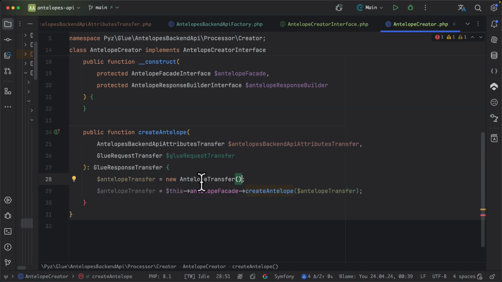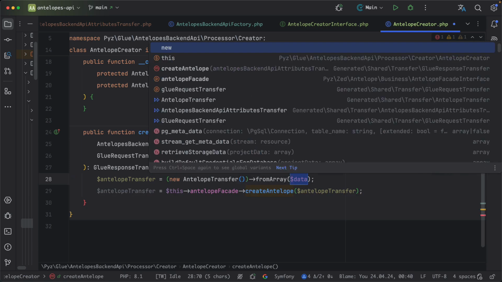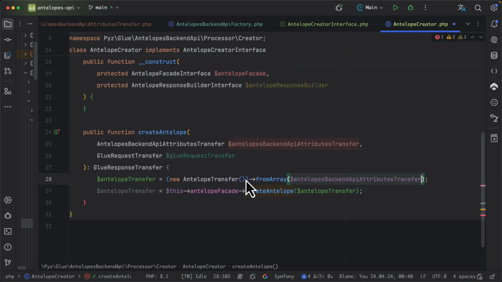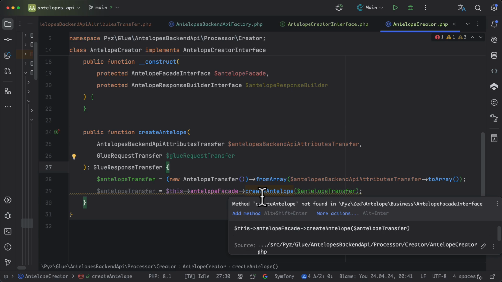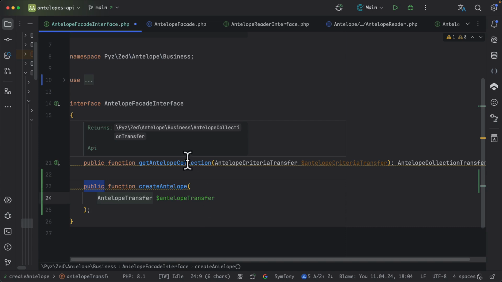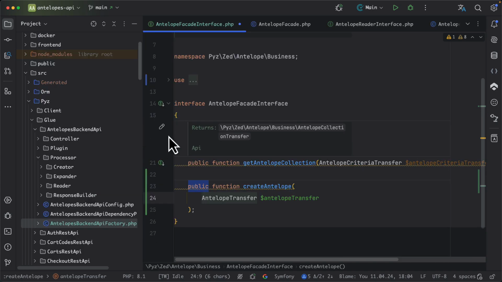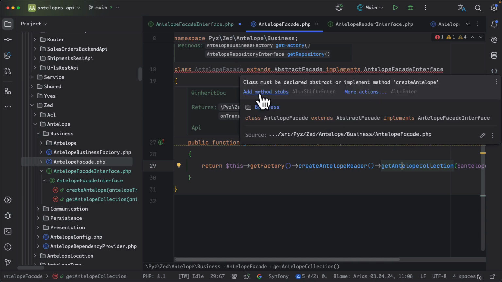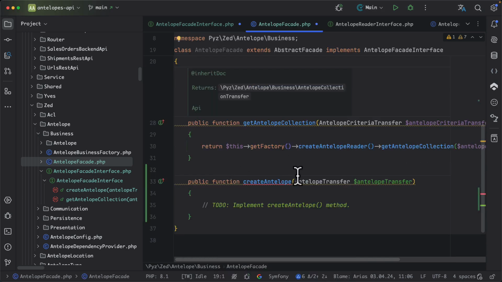All right, but this antelope transfer has to be populated with the data that we have here in Antelope's backend attribute transfer. So we can just call fromArray inline, and then we can call Antelope's backend attributes transfer toArray. We don't have this method in the facade, so we can just take advantage of PhpStorm and click add method. You can see the method here in the Antelope interface, and then we can implement this method in the facade. You can see here that now we have an error because we have to add the new method. And we do the same thing here.